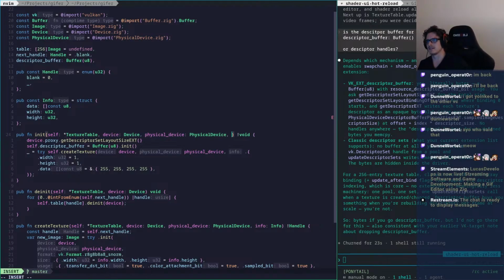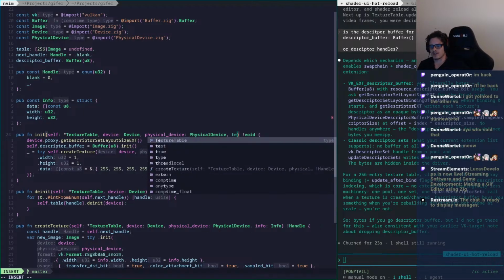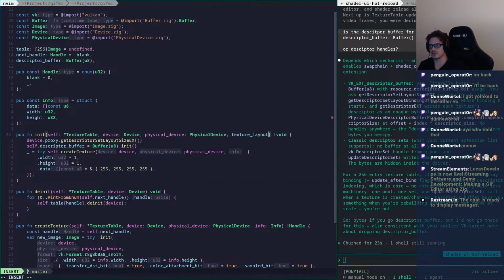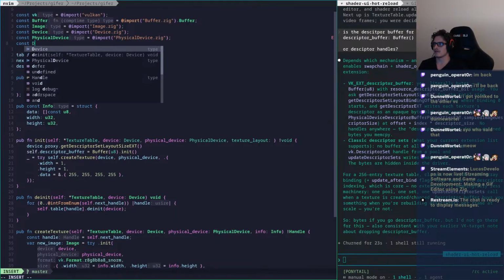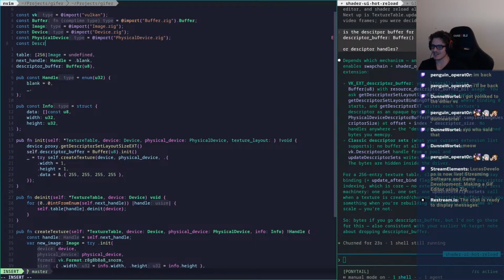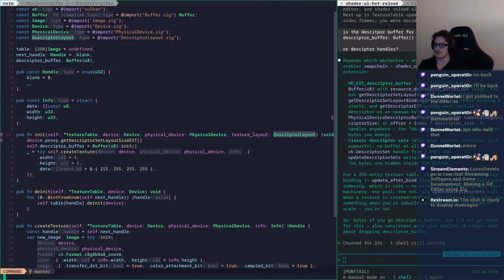I think it's so heavily integrated with the actual texture, so I'm gonna do texture layout, and we're gonna go up there, do a const, and then we're gonna take the descriptor layout. And then we can just do layout, and then we can go down there, do descriptor layout. So now we got that thing.